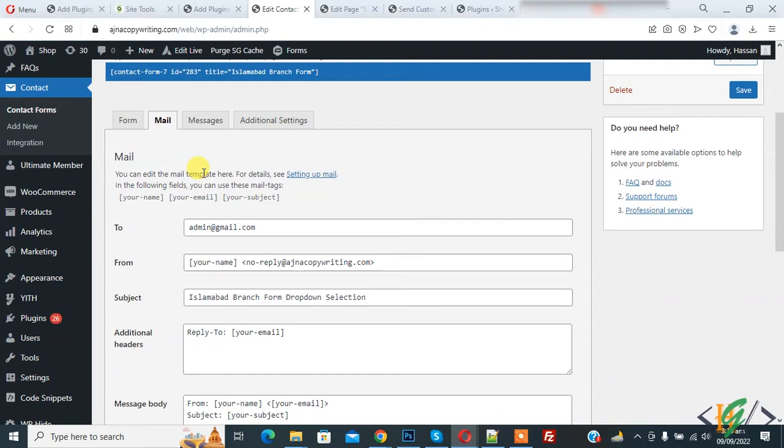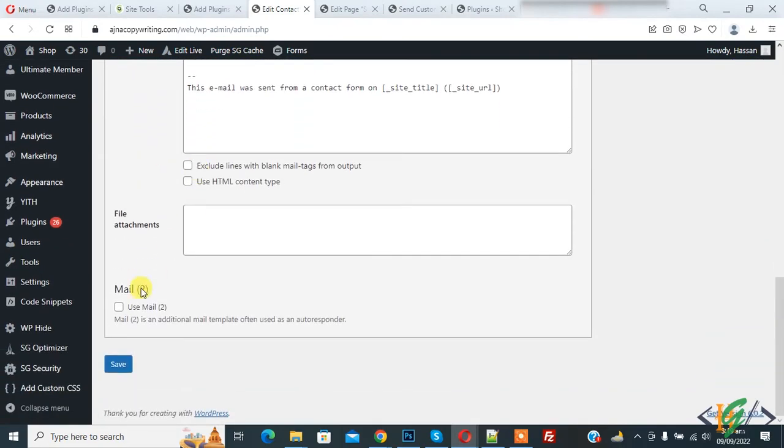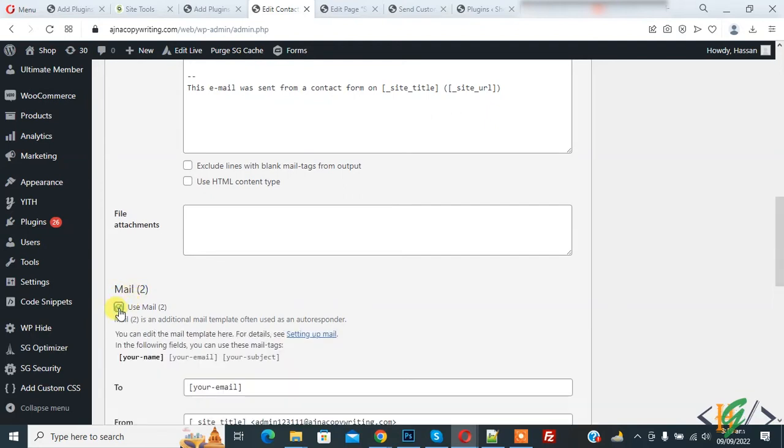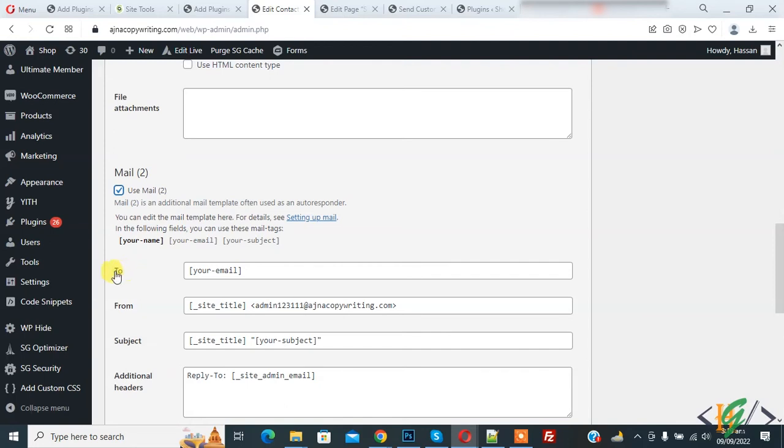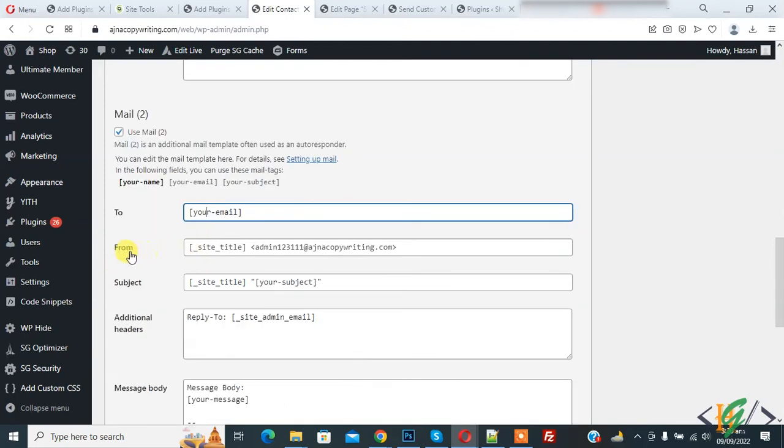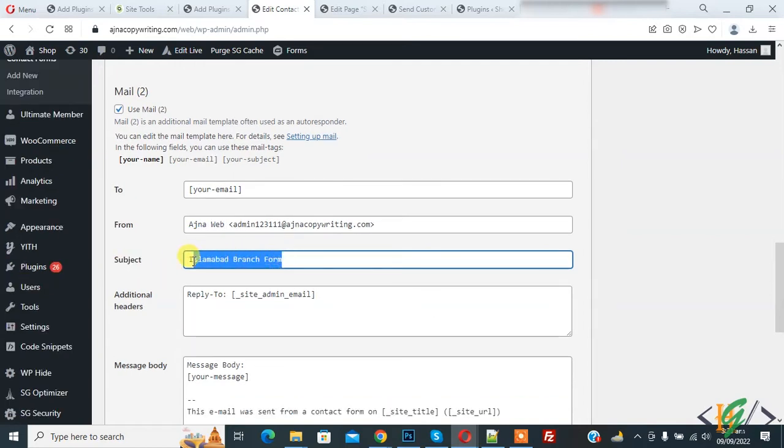So scroll down. Now you see Mail To. Click on use mail to, so enable this option. Now in the To field you see your email. This is the user email. Also you see From and Subject fields, so you can add text according to your requirement. Now I add Ajna Web, and then you see Subject. We will add the subject here. Now you see we added Islamabad branch form in the subject field.